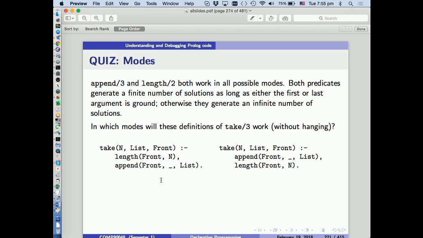So we know as long as we give append and length a fixed first or last argument, they'll only give me back a finite number of solutions. So please write it down, commit. Type it in. If you think about it, there's 8 possible modes.